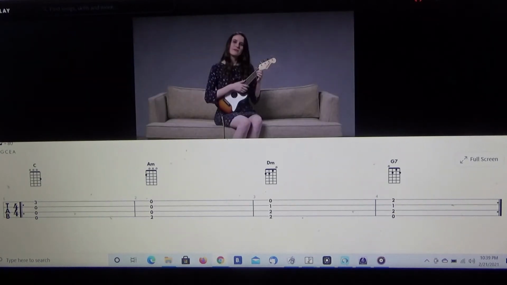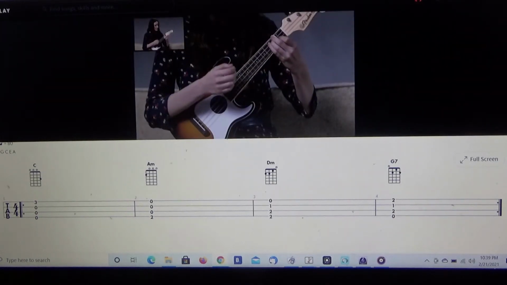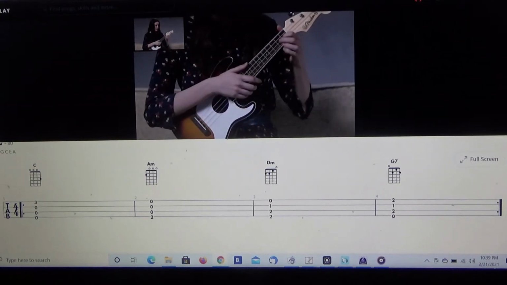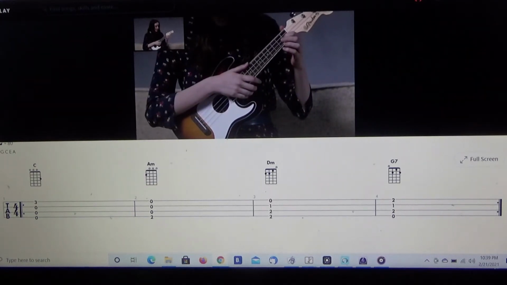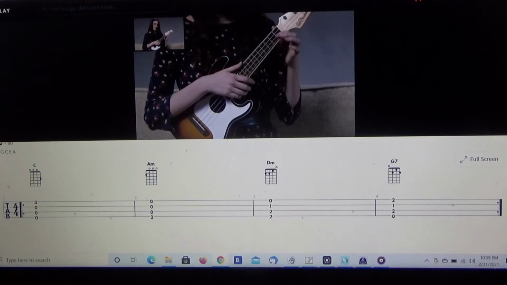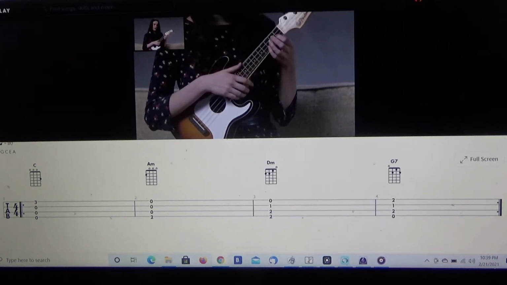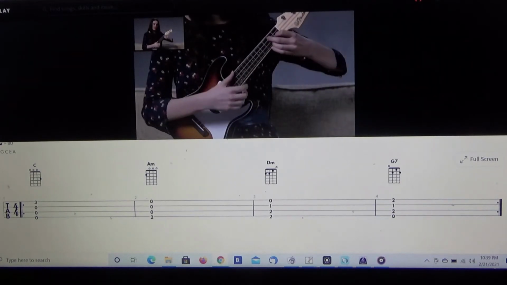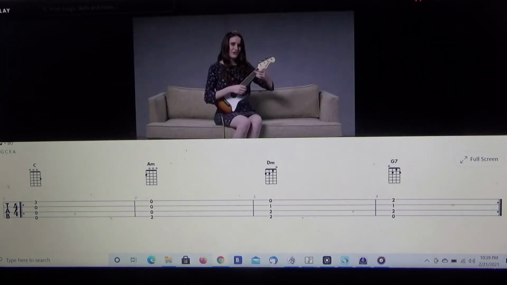And now let's look at D minor and G7. So here's D minor and G7. They share the 1st fret on the 2nd string. So be sure to keep your 1st finger down as you switch between these two chords. Let's try playing these two chords 2 times in a row.